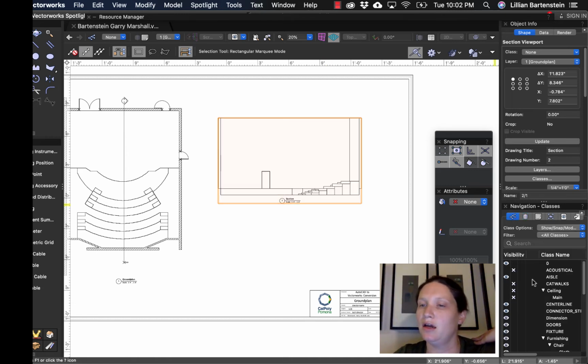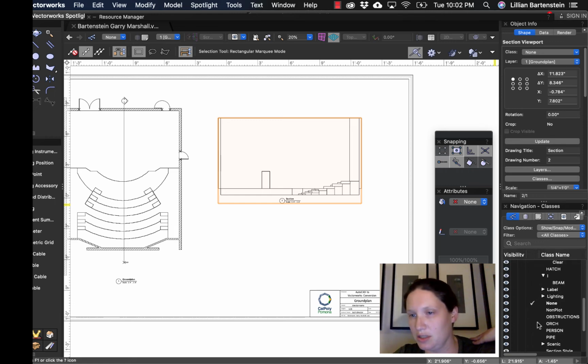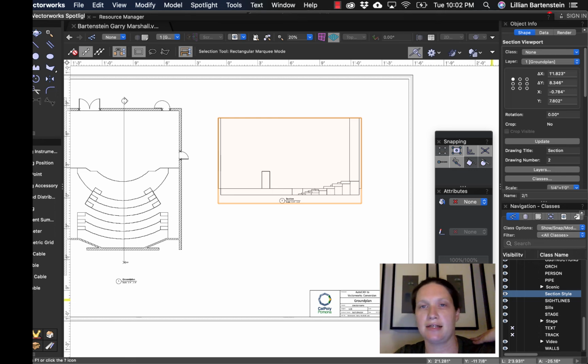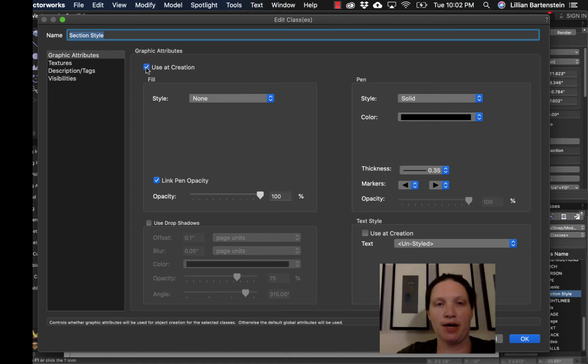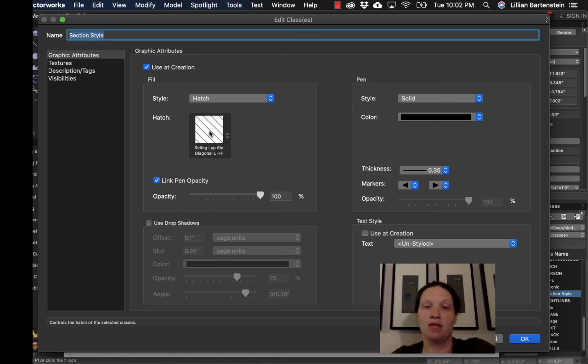And if I come over here, I can look for that section style right here in my classes. Now I can edit that section style, and it will give me a different set of options for my section. So anything which is section, I'm going to give it a hatch. I'm going to use this diagonal hatch. I'm going to say I want to use this at creation. I'm going to say pen is solid.